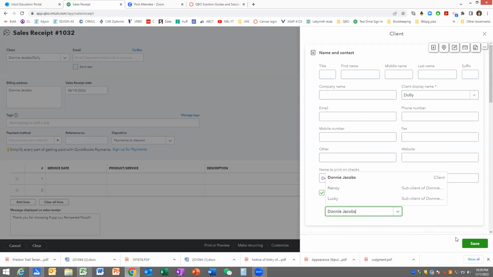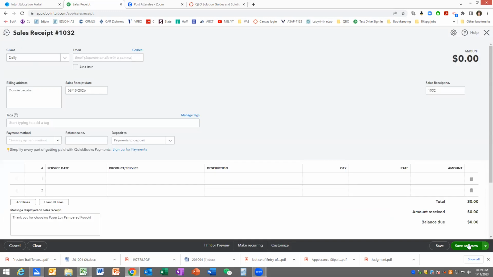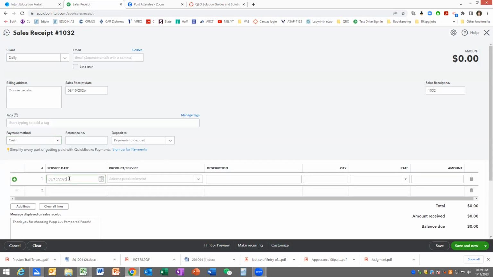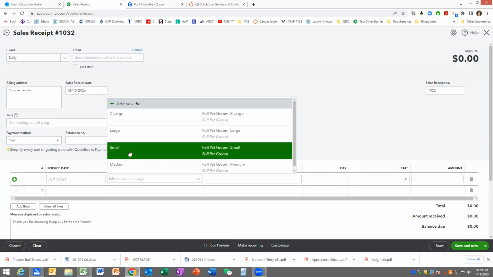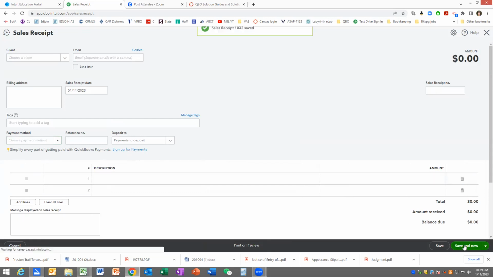And the sub-client is Donnie Jacobs. And so we're done adding. Happened again. I think I'm not putting tab. Yep, that's it. And we're done adding Dolly. So now we could put Dolly's services. I'm going to go down and Donnie paid cash. And the service date, and the service is full pet groom, small, and we are done.